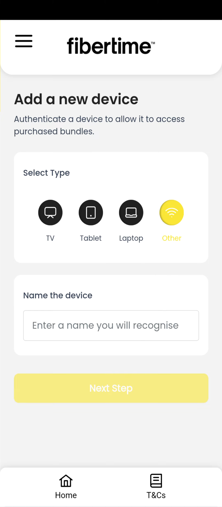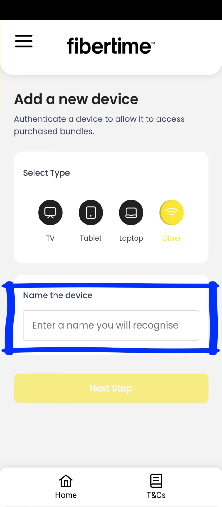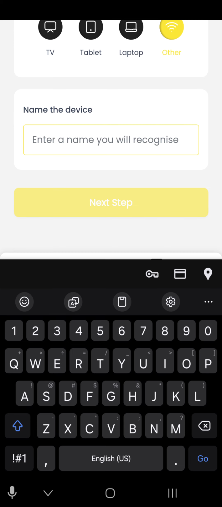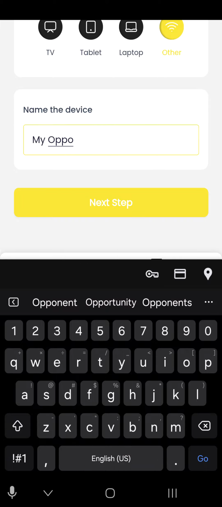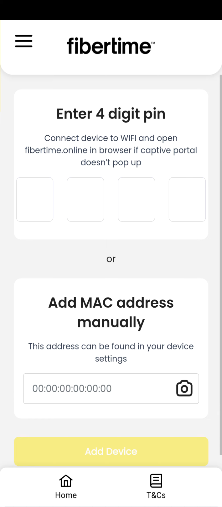I'm going to select other, and then right below that it says enter the name that you will recognize. This is for you so that you are able to switch between the devices should you use the same data balance. Right, so I'm going to go ahead here and put in my Oppo. Right, my Oppo, and I'm going to click in next step.